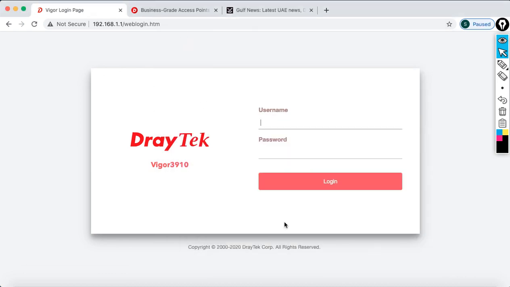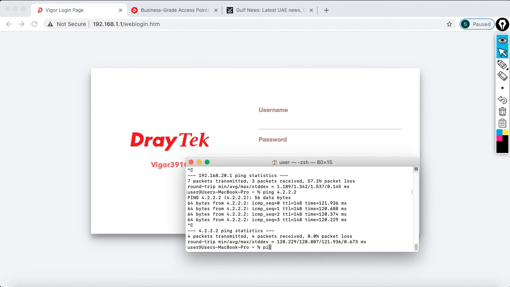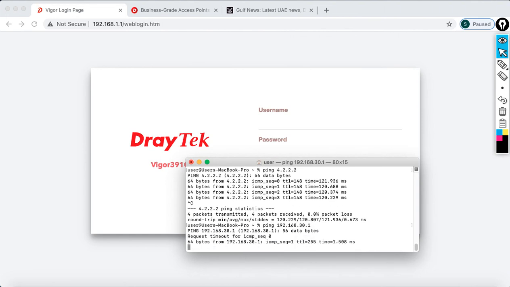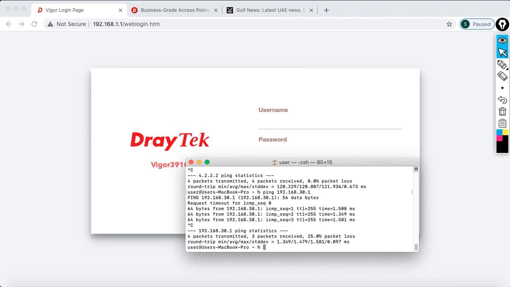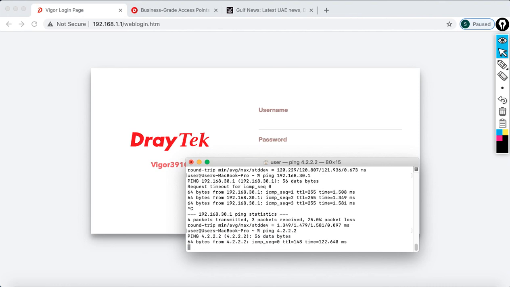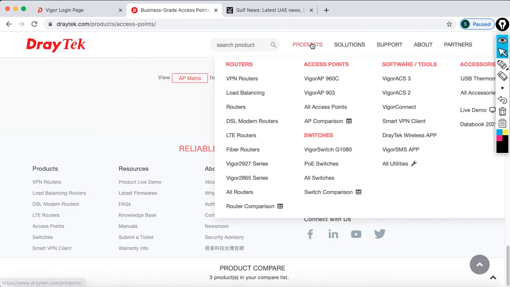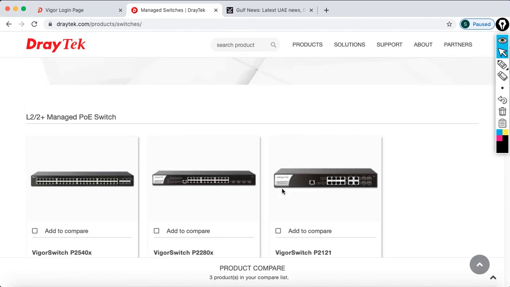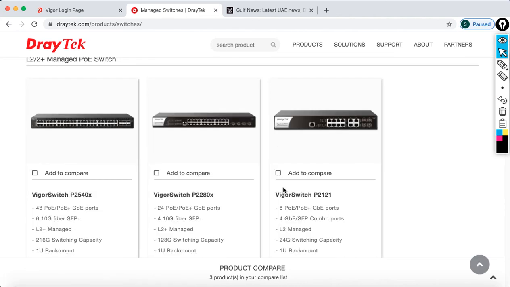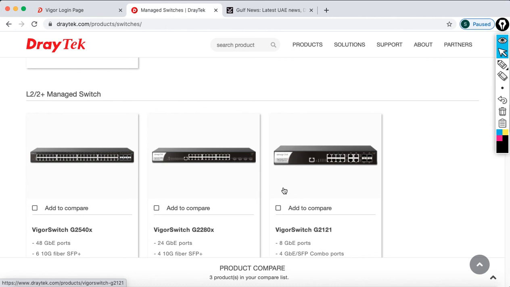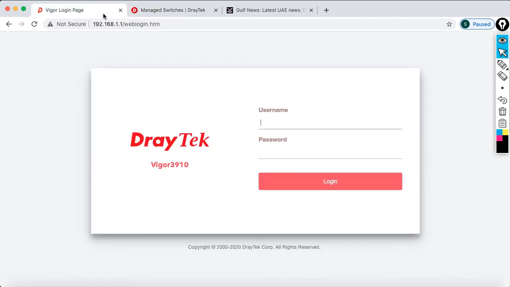So now let's check whether I can reach my gateway or not. There you go. Then after that, access the internet. There you go. Then I just want to see what switches are available in DrayTek. You can see here there are layer 2 and layer 2 plus switches, and we will have a huge discussion on this in my next couple of series. We are going to talk about the switching. So this is how you are going to do the VLAN tagging.